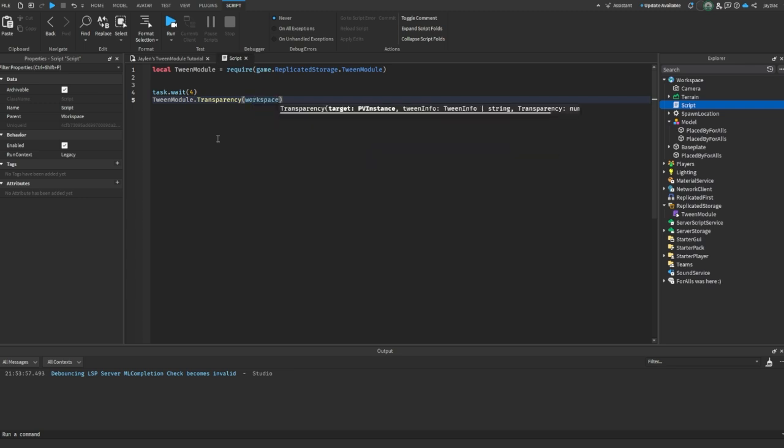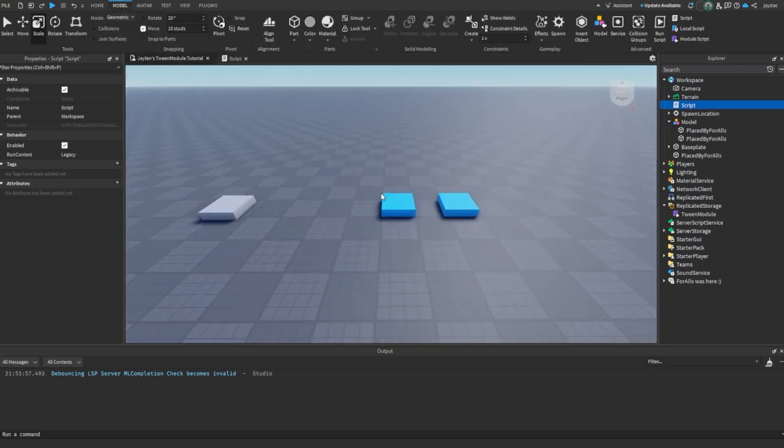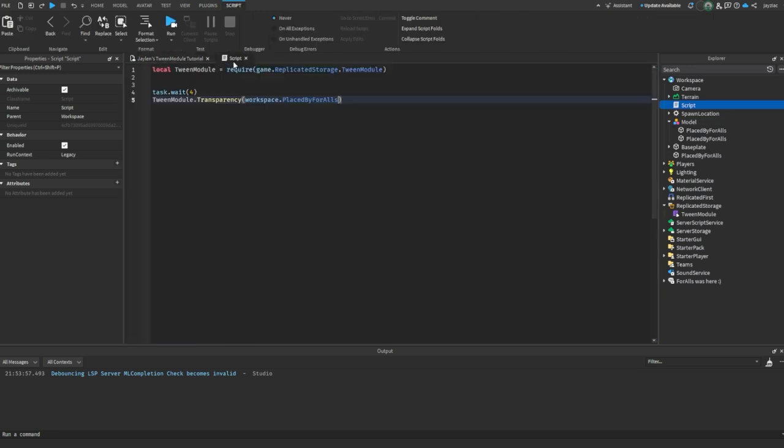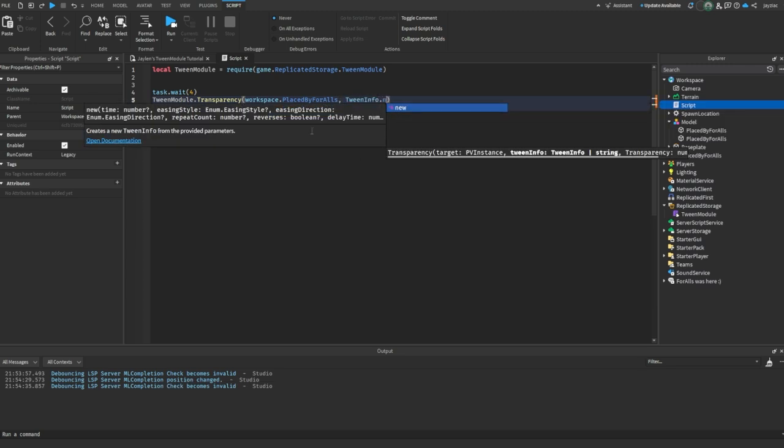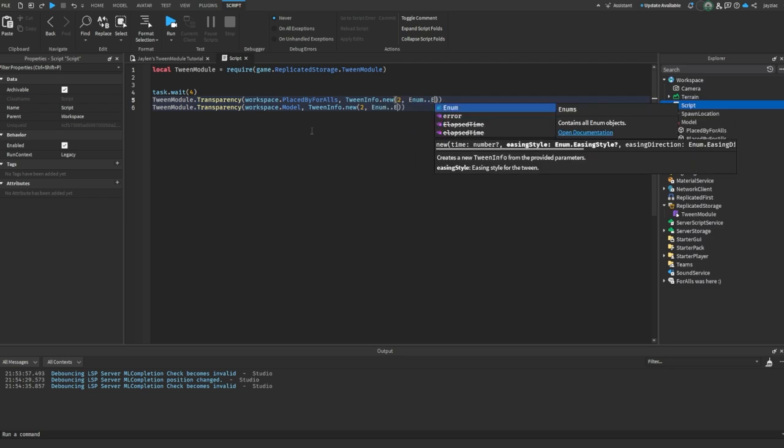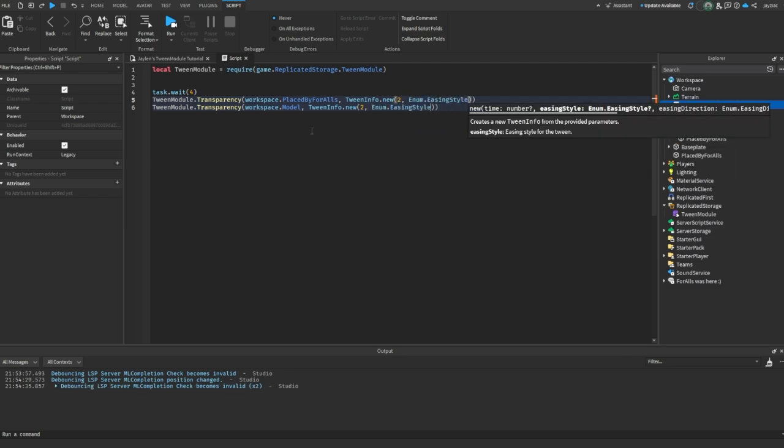Next, what we'll be learning is transparency. With this, we get a target, which is placed by falls. For now, it also works with groups. So let's also identify the group. What I'm going to do is do this and then do model as well. But let's also type the same stuff for it. So let's do TweenInfo.new, 2 seconds, Enum.EasingStyle.Sine, Enum.EasingDirection.Out. And then next is going to be the number.